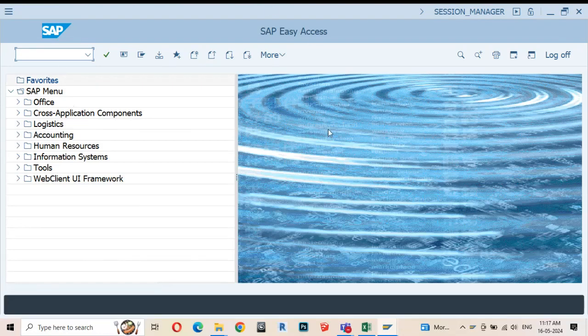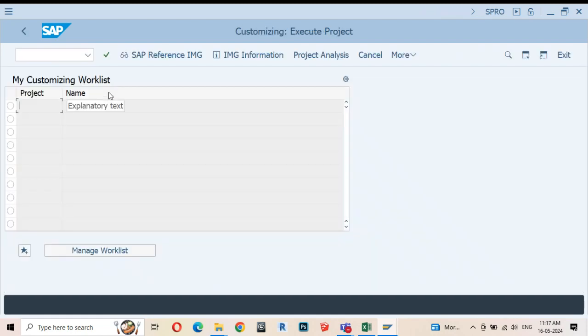Now, the initial screen is your easy access. Who creates these customer and vendor account groups? Obviously, your consultant. Your customer and vendor master data can be created by an end user, that is okay. But the customer and vendor account groups are created by the consultant. So I will show you the place where the consultant creates the individual account groups.